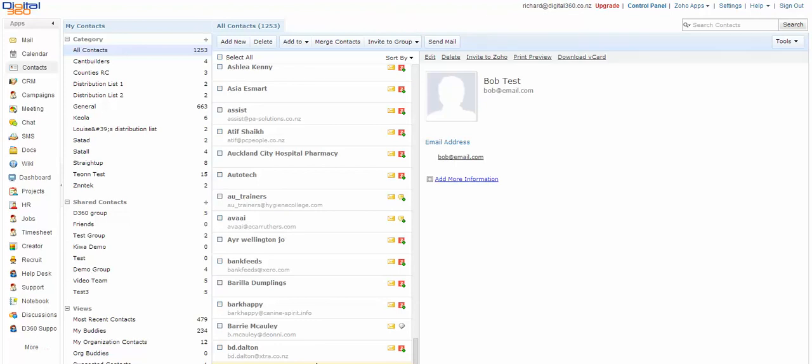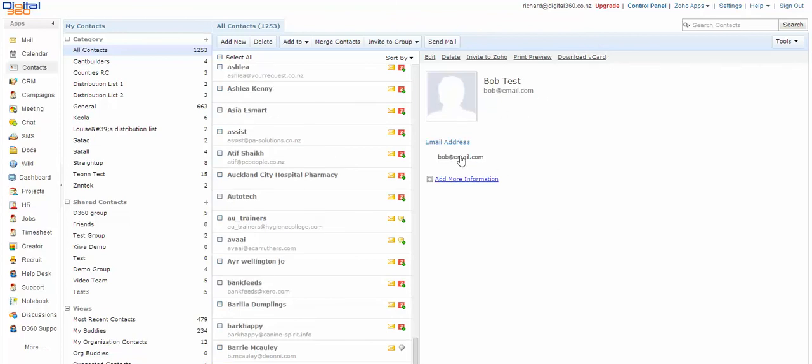So if I have a look, sorry, it's actually just on the bottom of that list. You will see Bob Test there. So I can highlight it and you can see it there. I can edit it. I can even invite them to become a Zoho user, etc. So vCards, those sort of things. I can also click on here or up here, and it will initiate a new blank email for you to send out. So that's what you can do there.